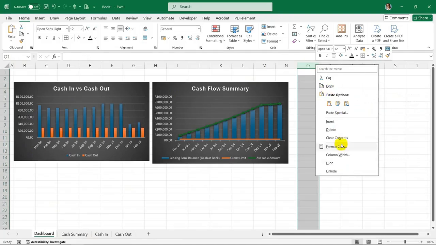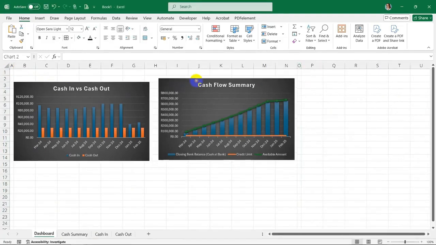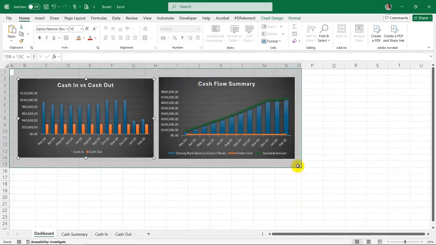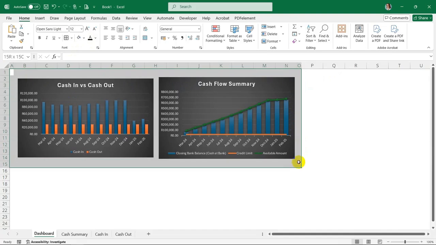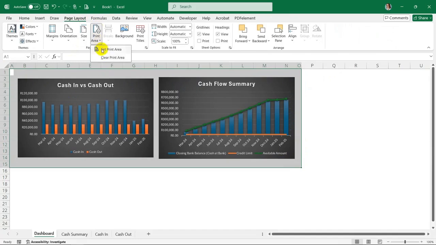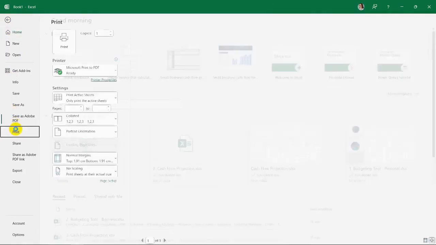Just as we did with all the other worksheets, format your dashboard to ensure it is ready for printing. Select the range of cells you want to include. Then navigate to the Page Layout tab on the top toolbar. Click on Print Area and select Set Print Area. Next, go to the File tab and select Print.